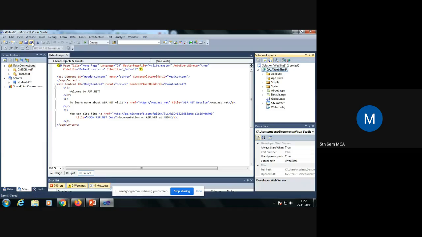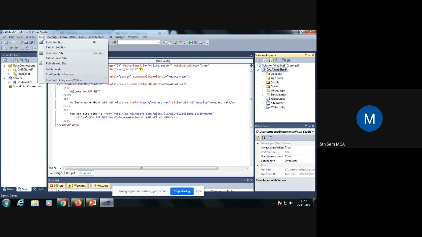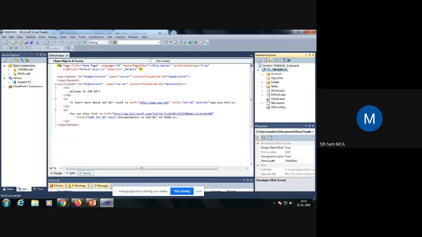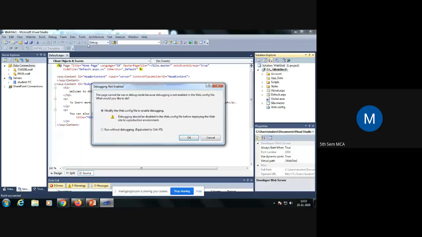I'll save the file and build the project. Build is nothing but compiling the project. Definitely it will not show any error because I have just begun with the website. Still I have not done any modification to this website, and I'll run this website.